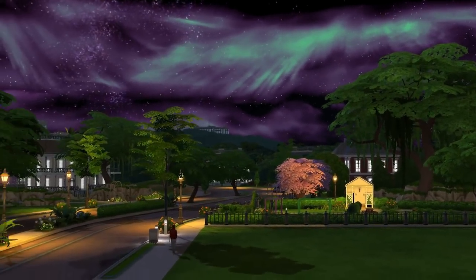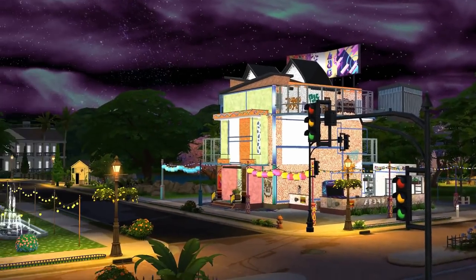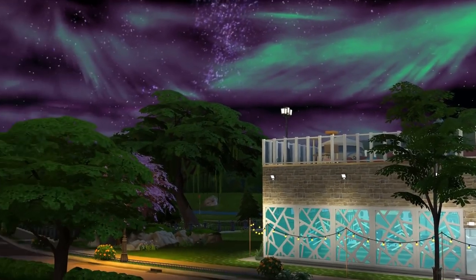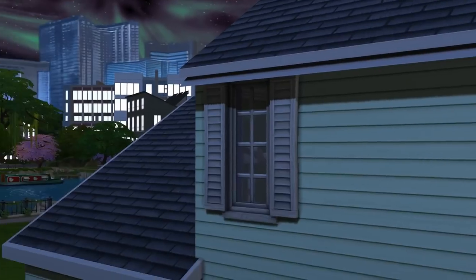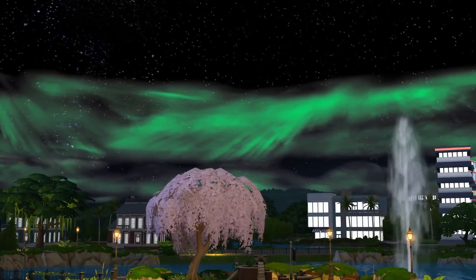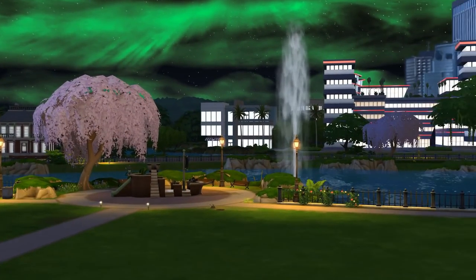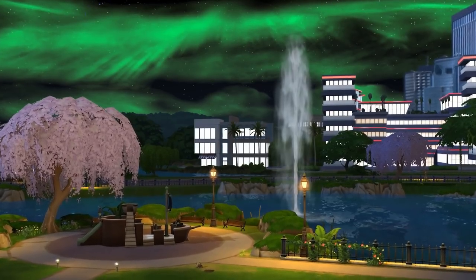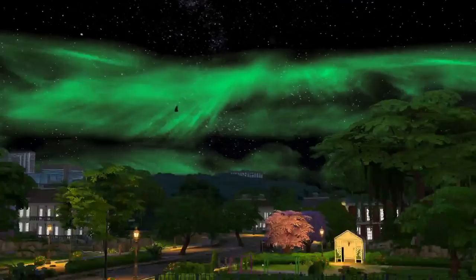So here are the auroras. They do happen every single night that I've noticed, which is actually really nice. There's a really pretty one right there. So pretty. I love this. Love this lighting mod. Look at this, guys. You don't get this in regular lighting in The Sims 4 at all.